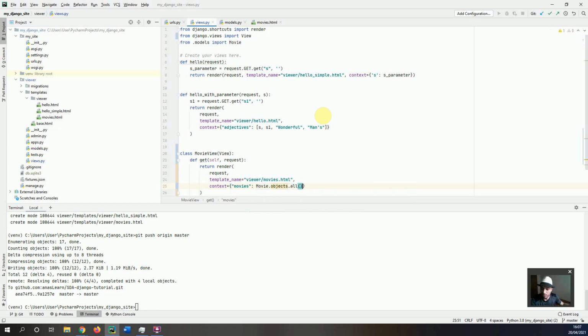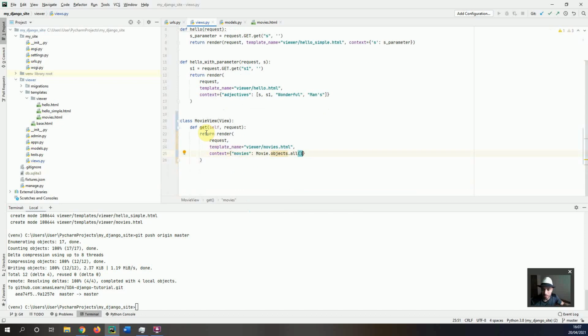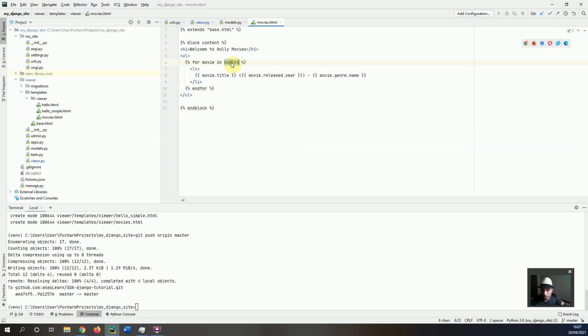So it's like nothing has changed more or less. We just changed that view function, movies, to this MovieView class here. Inside it we have defined the function get that returns a render with request, the template name and the context. The context is movies, the same that is being used in movies.html.